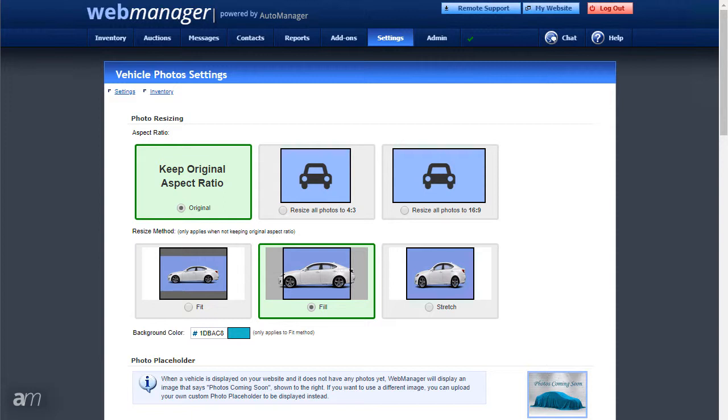The default setting is to keep the original aspect ratio for all of your photos. Whether the photos you upload have an aspect ratio of 4:3, 16:9, or any other ratio, WebManager will preserve the aspect ratios of your photos while resizing them to the maximum size allowed by your subscription.